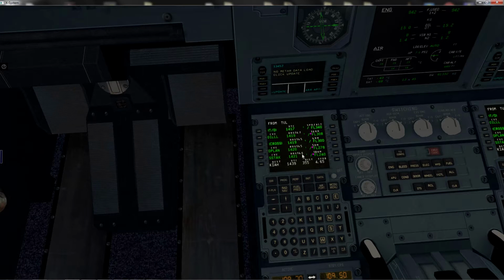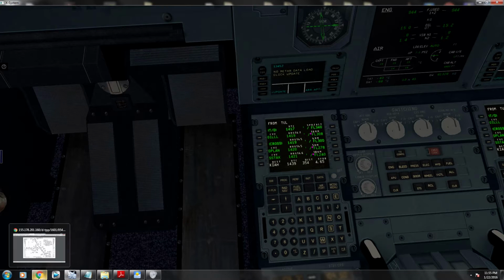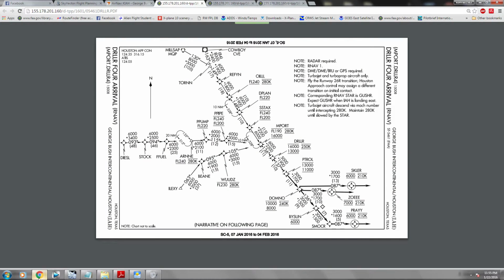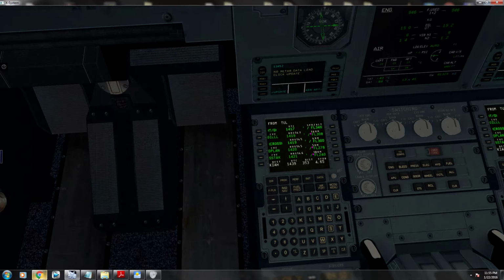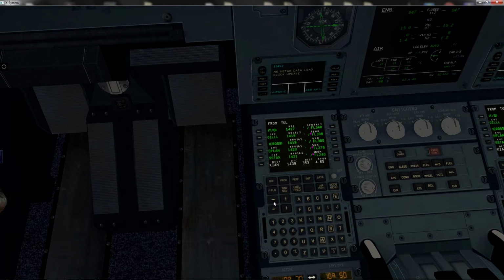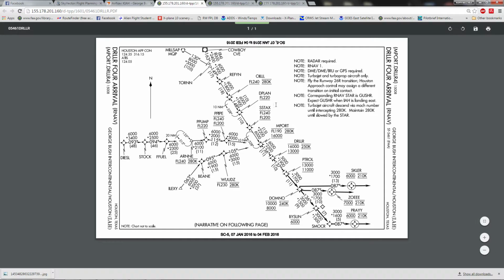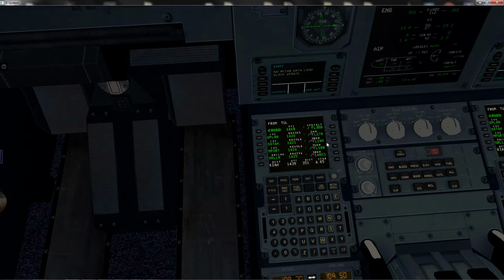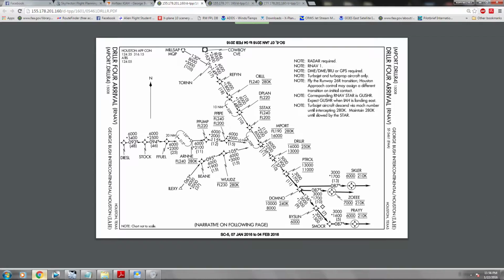As far as I know, speed restrictions are not yet implemented on this aircraft, so it's kind of sad. Then comes D-plan at or above 220. Flight level 220, we're above 278, that's correct. SSTX import, and SSTX has a range between 240 and 200. And that's correct. We're on top of it.